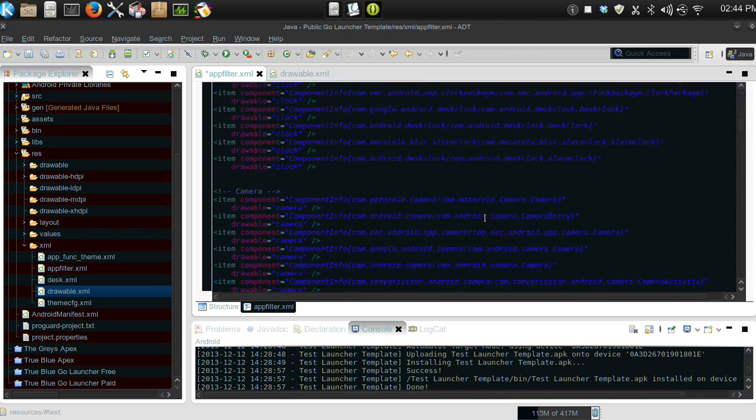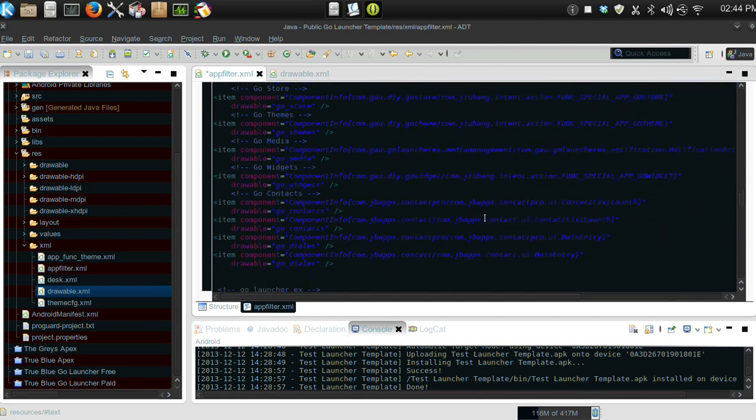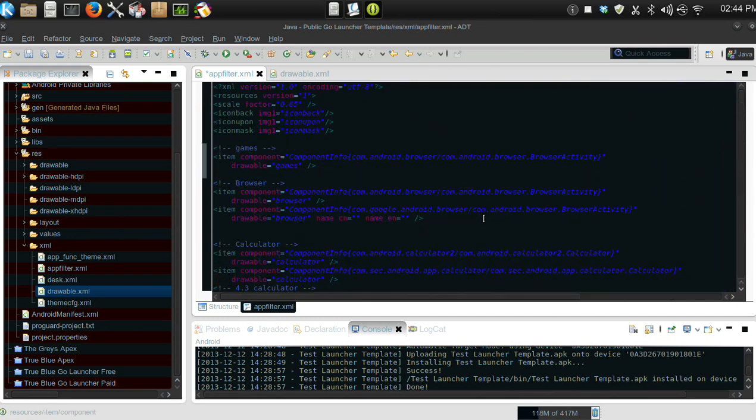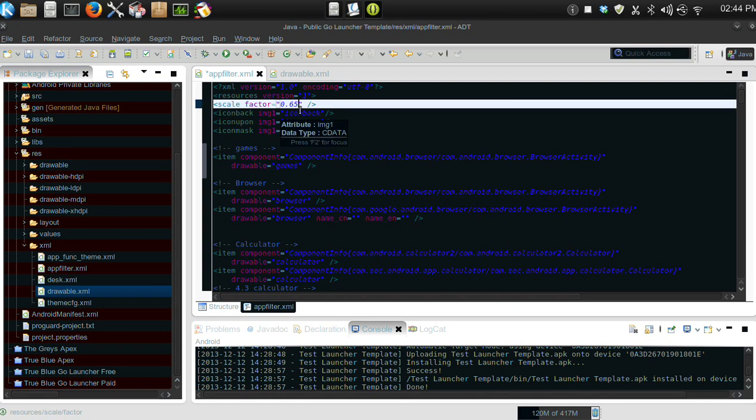Now, whatever game is on your phone, if you want it to auto apply when you apply your theme, you're going to have to find the main package and the main activity name for that application. And we'll copy this for this example.